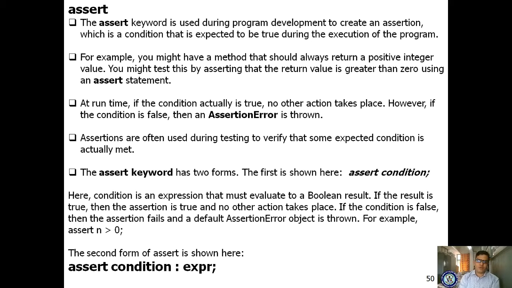If the condition is false, then the assertion fails and the default assertion error object is thrown. For example, assert n greater than 0: if the n value is negative, the condition is false, and it will show an assertion error. The second form of assert is shown here, assert condition colon expression. So this is the second form. Here, along with the condition, you are specifying one expression.